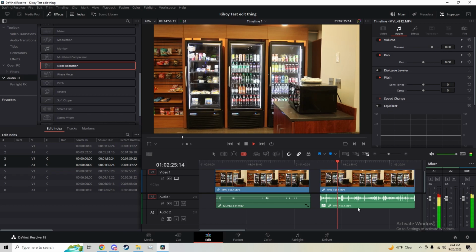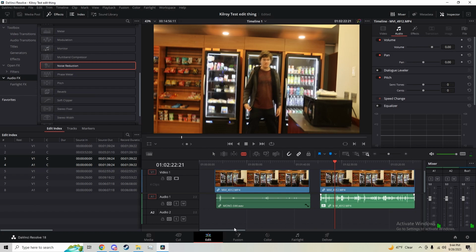All right. So as you can hear there, there was much less background noise. It did also attack a bit of the footstep sounds, which is not totally ideal. But overall, I think it's an improvement, and that's just something you have to look out for when using this tool.